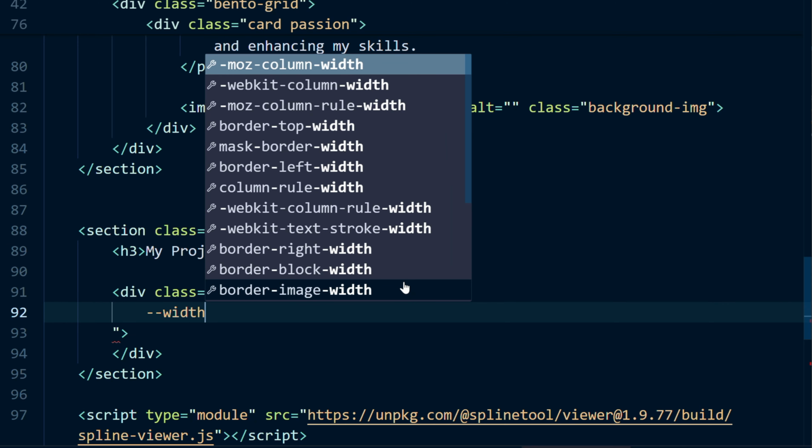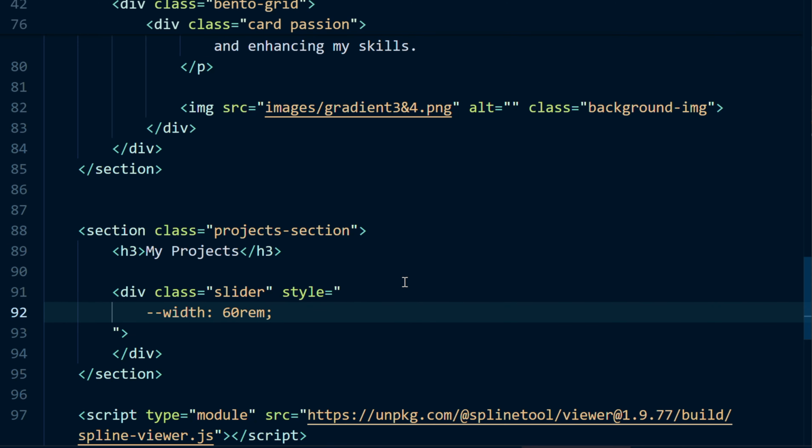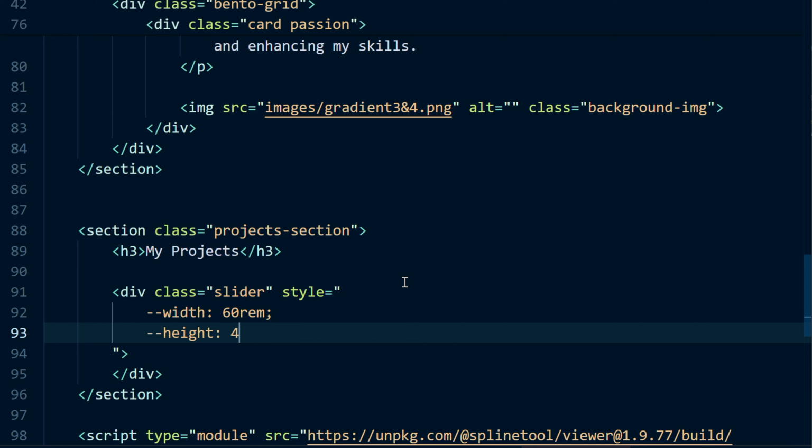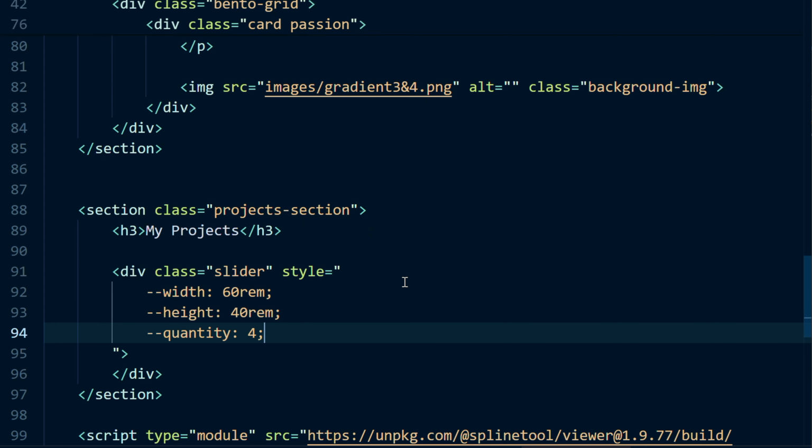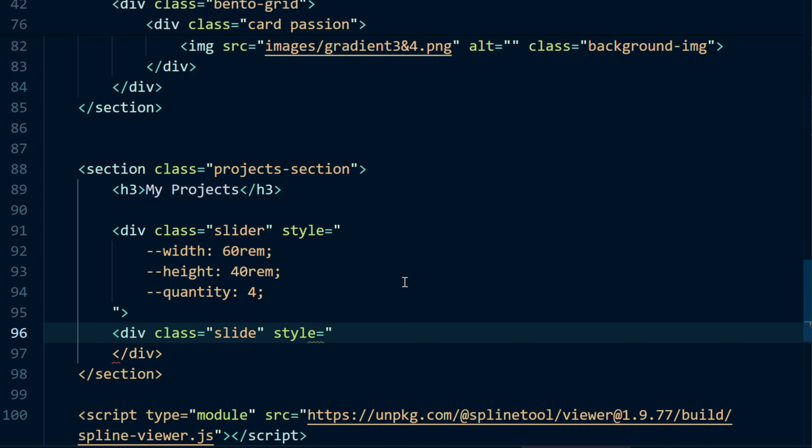These variables define its width, height, and the number of items it holds, allowing for easy customization if you want to showcase more projects.